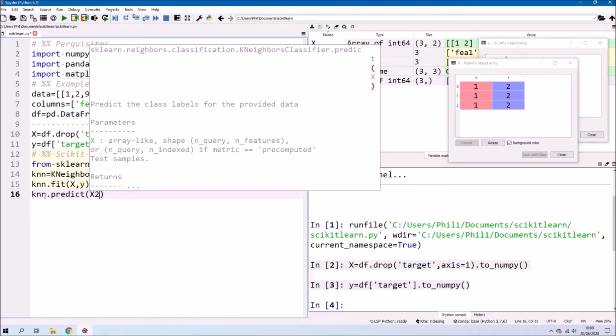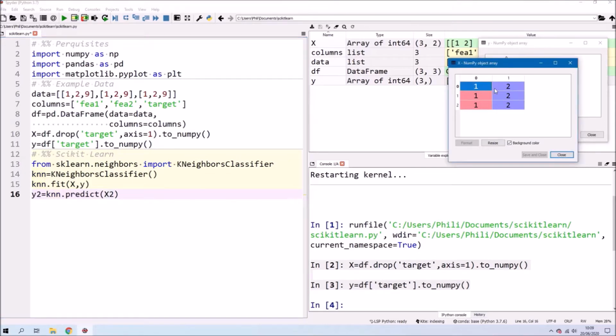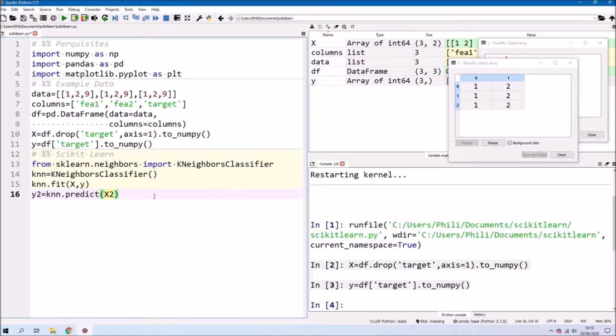Once we've used the method fit, we can use the method predict, and predict takes an input argument which has the same number of features as the X data, but can have a different number of observations. Now this has a return statement, and this will be the predicted target data, so we can assign this to a new variable name, y2 or y2 predict.